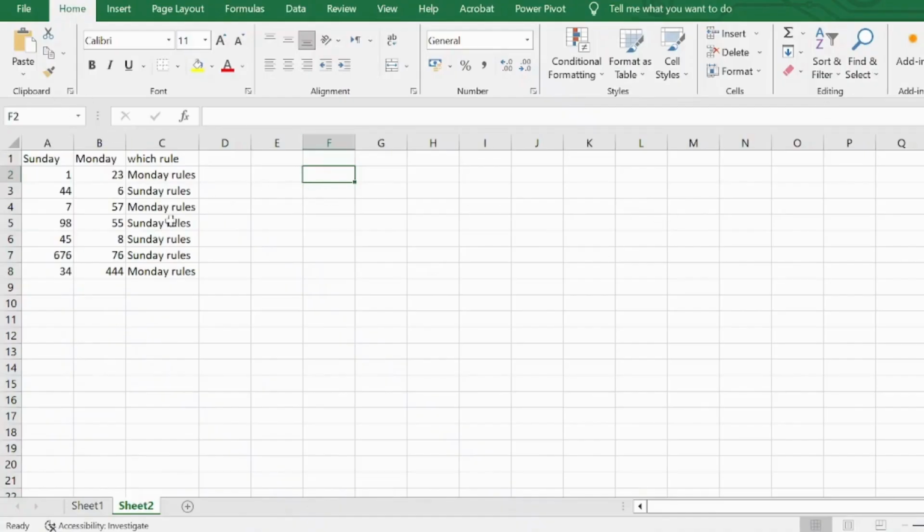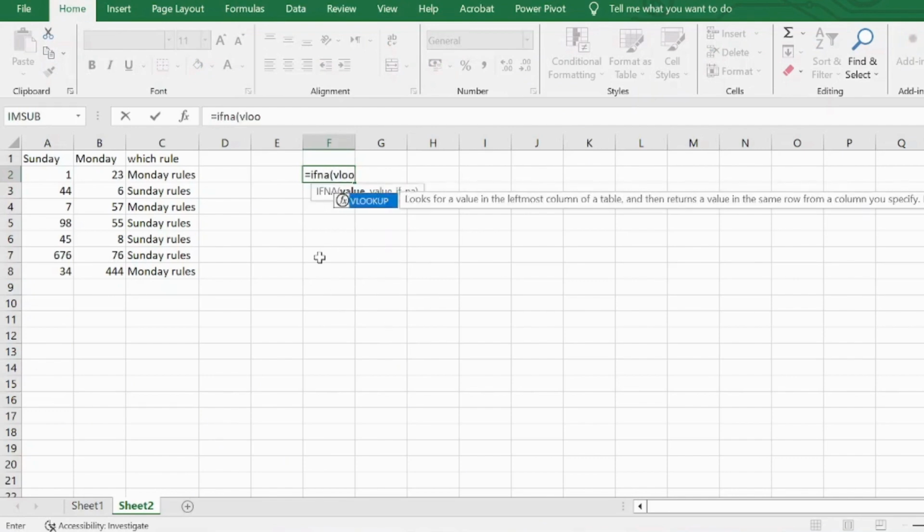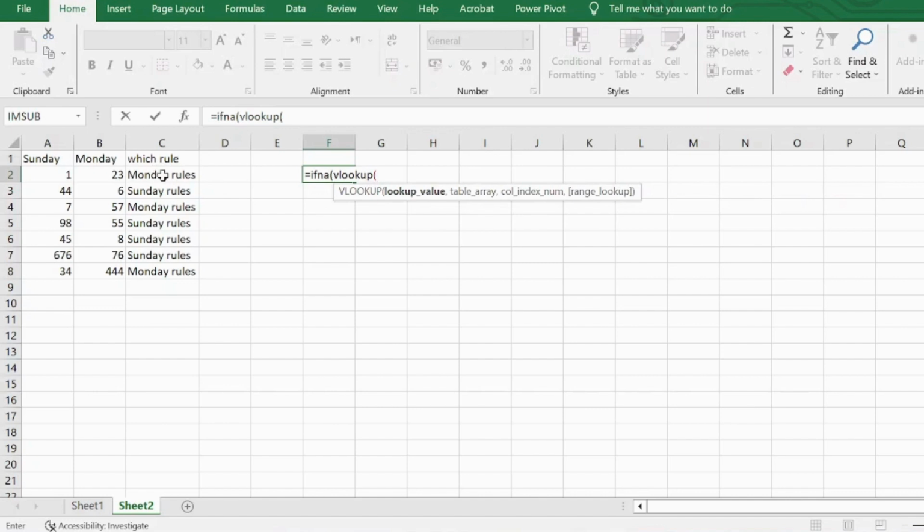For the previous example I want to replace NA with "please review your formula again". So equal IFNA, open parenthesis. VLOOKUP, open parenthesis, and enter the same parameters of the previous example. Then close parenthesis. Type the message in double quotes.